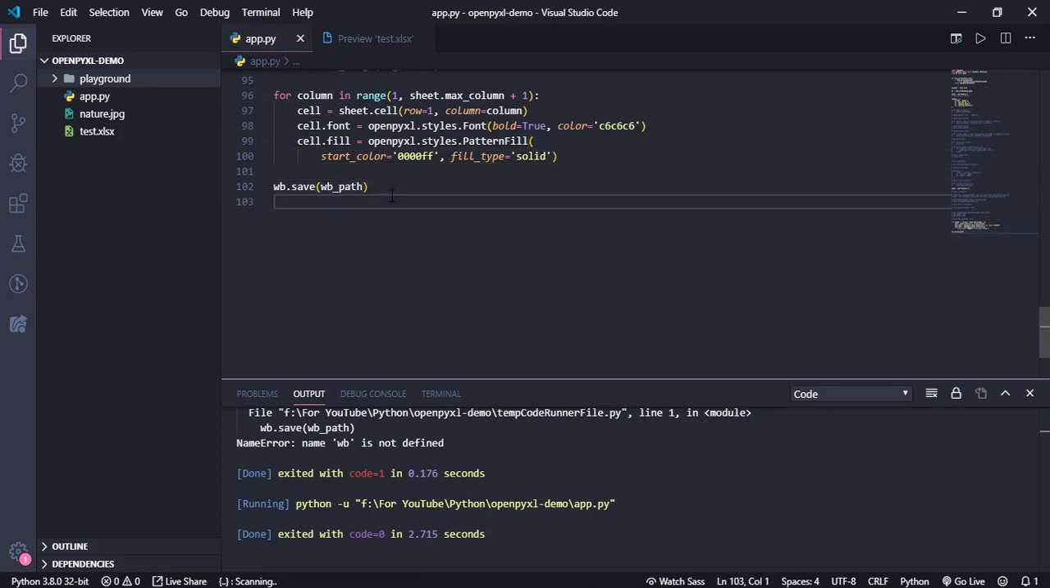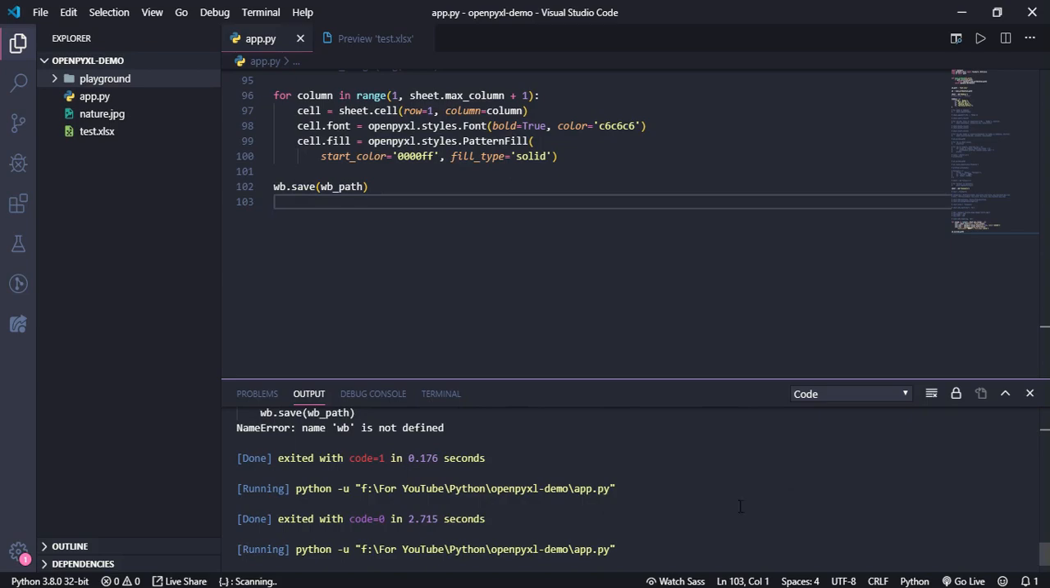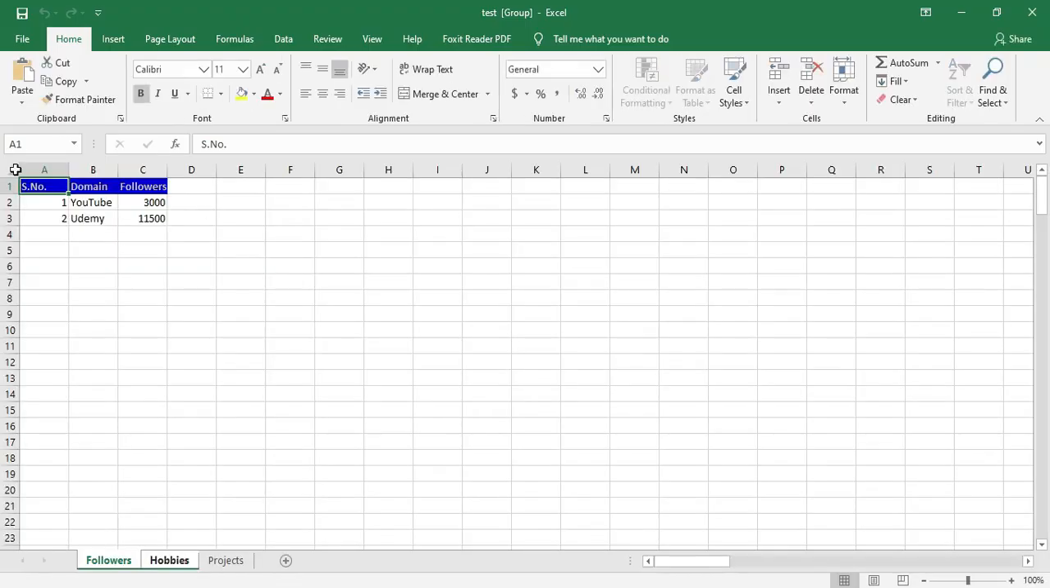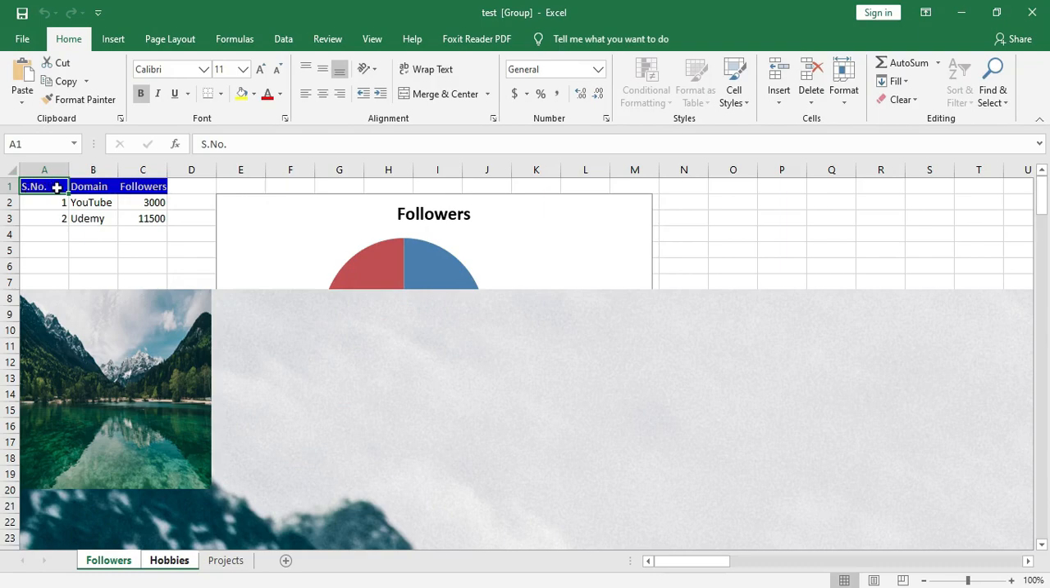Make sure to save your workbook. Control Alt N. Wait for it to finish. Okay, it's done. Now we'll open this workbook. See, now our background color is in blue and our foreground color is in light gray.